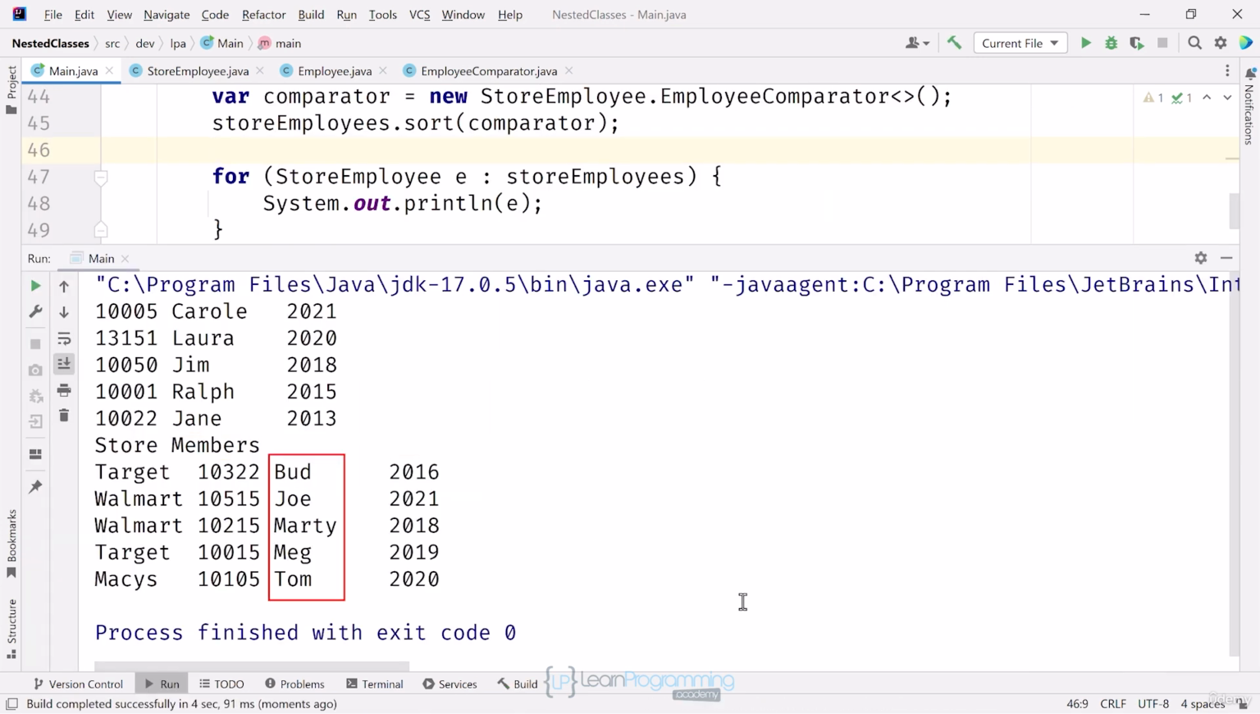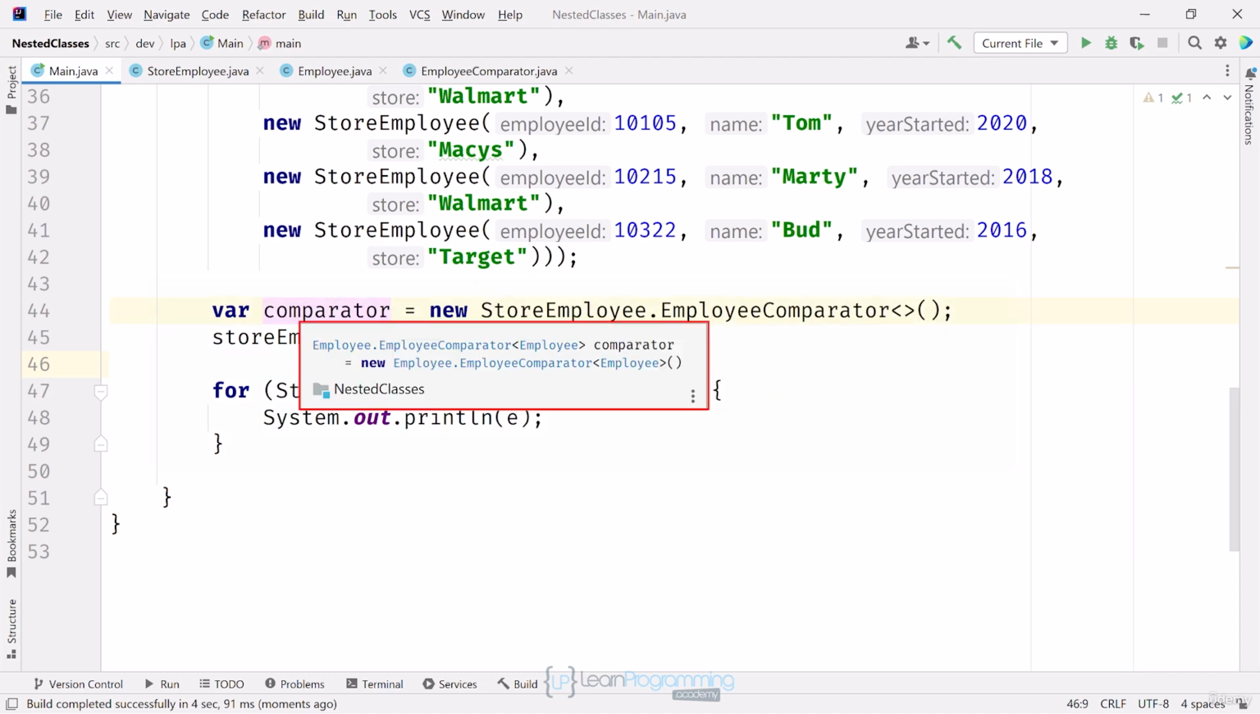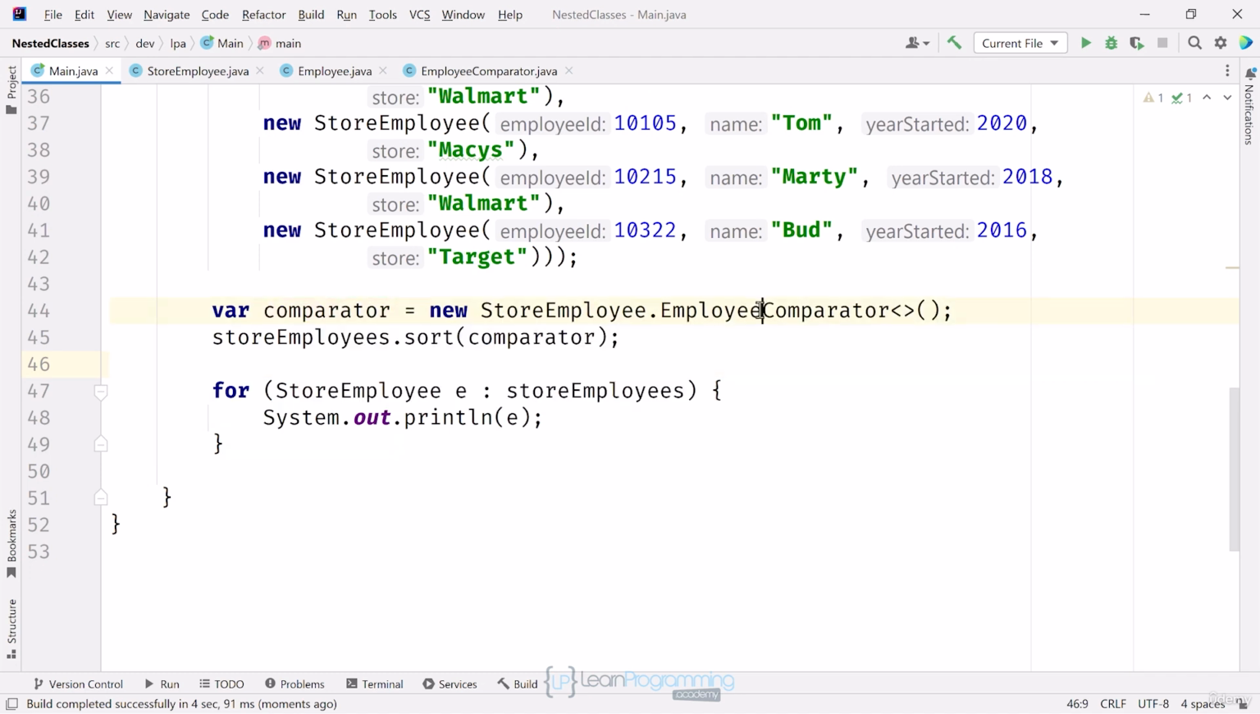And yes, it sorts the store members by the default sort for that comparator, which is name. But in this code, I'm not using the store comparator I created on store employee. Instead, I'm using the static employee comparator on employee, and you can see that if you hover over that local variable comparator, this means I've accessed the comparator on employee through the store employee class. This means that static nested classes are inherited by subclasses.